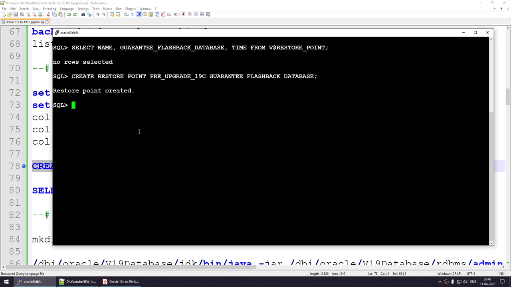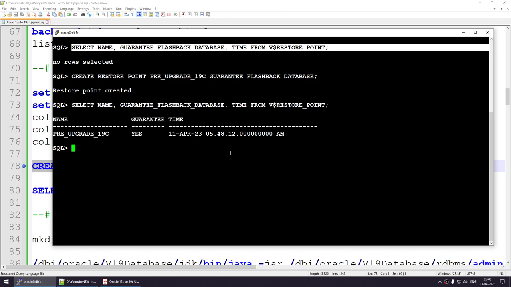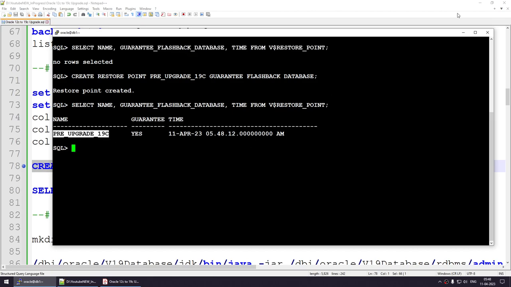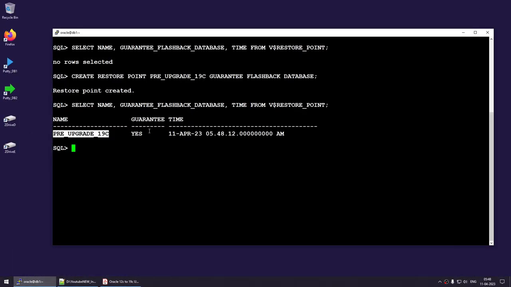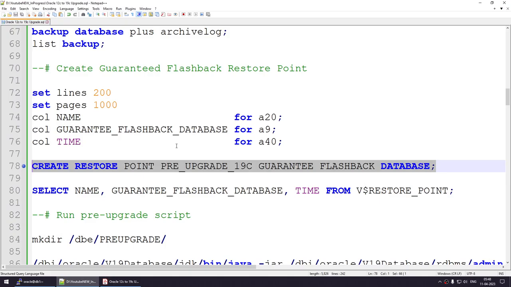Preupgrade restore point. That's done. And I'm going to now verify if I have a restore point. And you can see I have a restore point preupgrade 19C. Guarantee, yes. And it has been taken today, which is the time of recording. So that's all good.